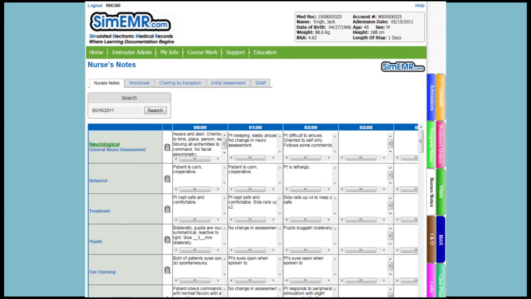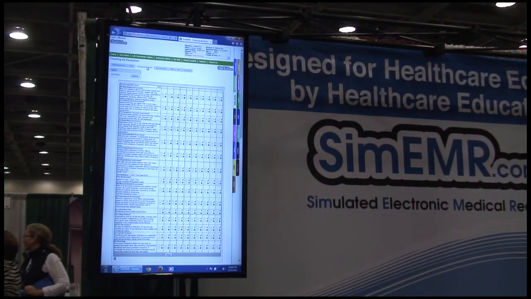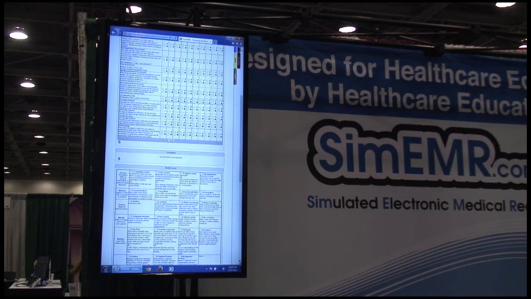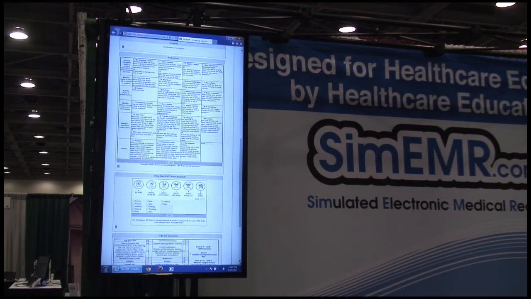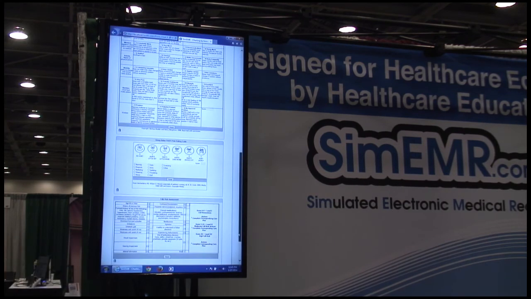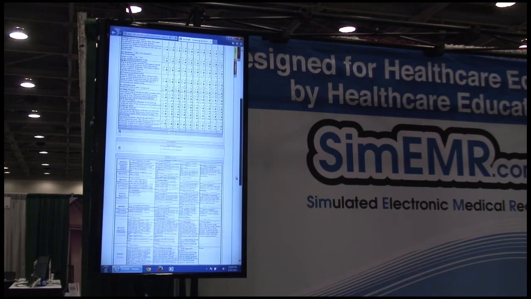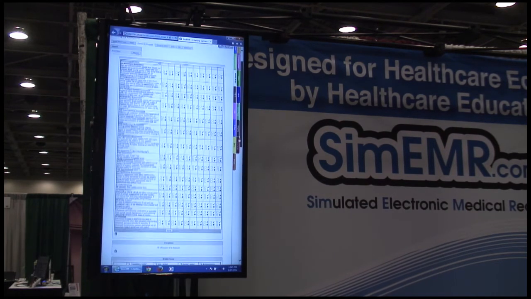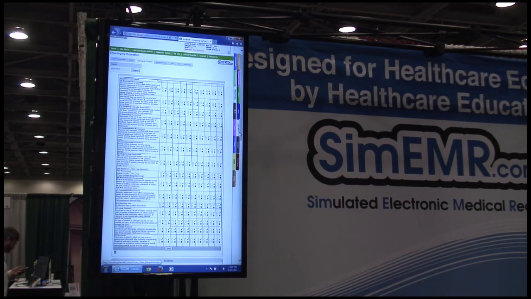Charting by exception gives a great opportunity for learning system norms along with documentation practice. Here's all the system norms for the main body systems. And there are many more if you just scroll down. We have a Braden score. We have a pain scale. We have a fall risk assessment. They all auto-calculate the total once numbers are embedded. Okay. And just simply by hitting save and update, this information gets saved, and instructors can go back at any time under the shadow student feature and shadow their students' work and provide feedback.